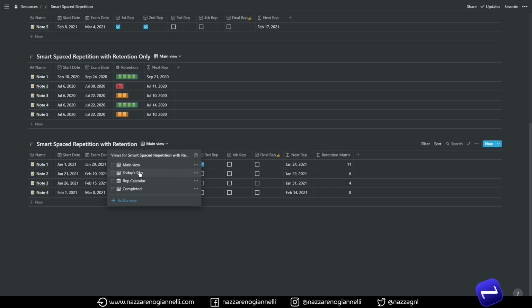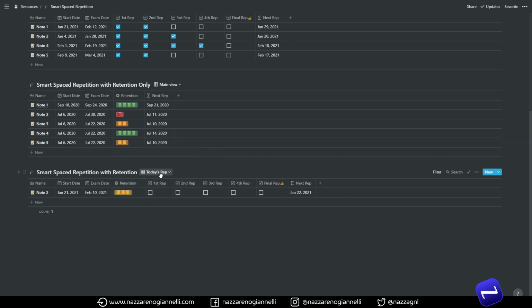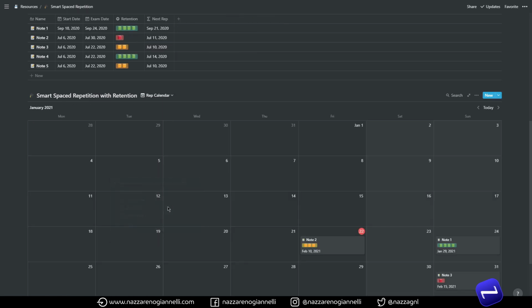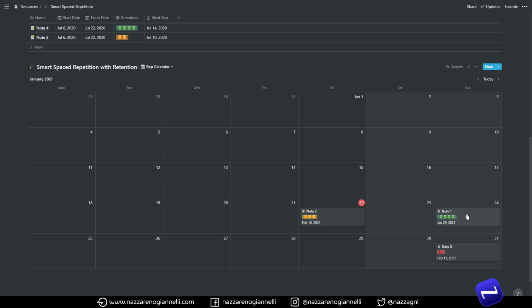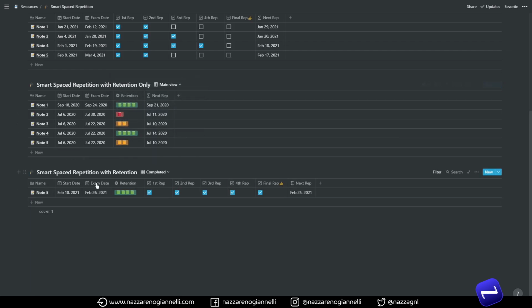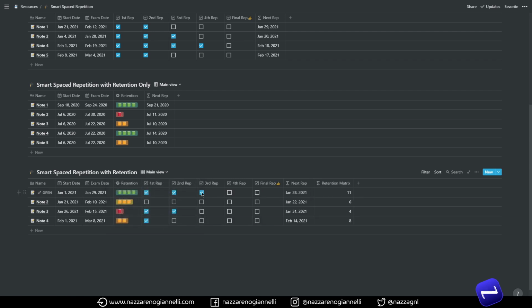For example, we can see that in today's repetitions we have note 2 scheduled. We can see that we have our repetition calendar, so we can take a look at the different repetitions in the coming future. And then we have the completed view, and if we go back to the main view, we can play around with it, change the retention, change the number of the repetition, and everything will change accordingly. The next repetition date will adjust. We can hide also here the retention metrics. We don't need to see it.